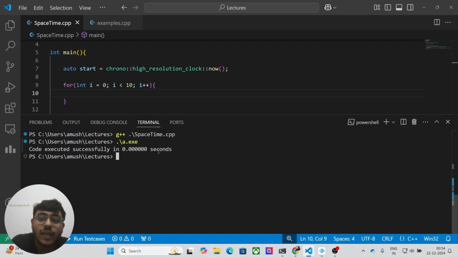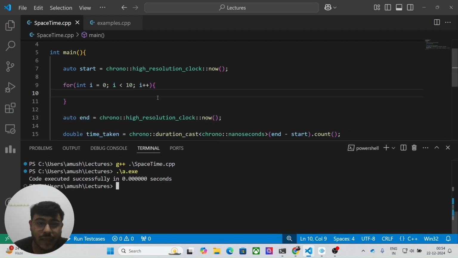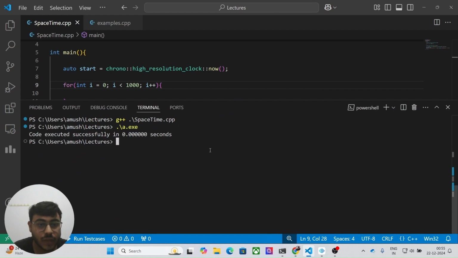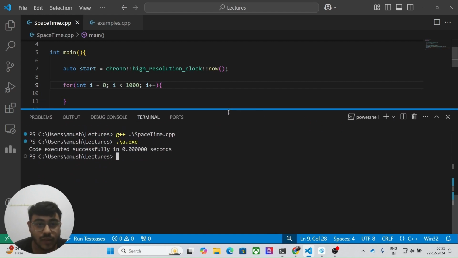Why? This is basically a loop that runs for 10 times, right? The amount of time taken by running just 10 iterations is not very much. That's why it's just 0.00 seconds. Let's say we increase the number of iterations. Let's say I make it 1,000. Let's see what effect it has on our answer. Again 0.0 seconds. Not a problem.